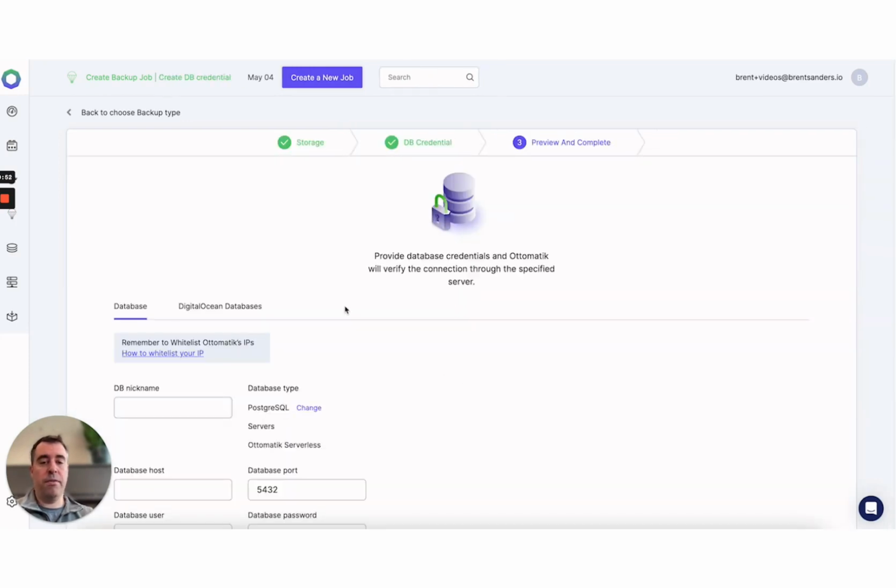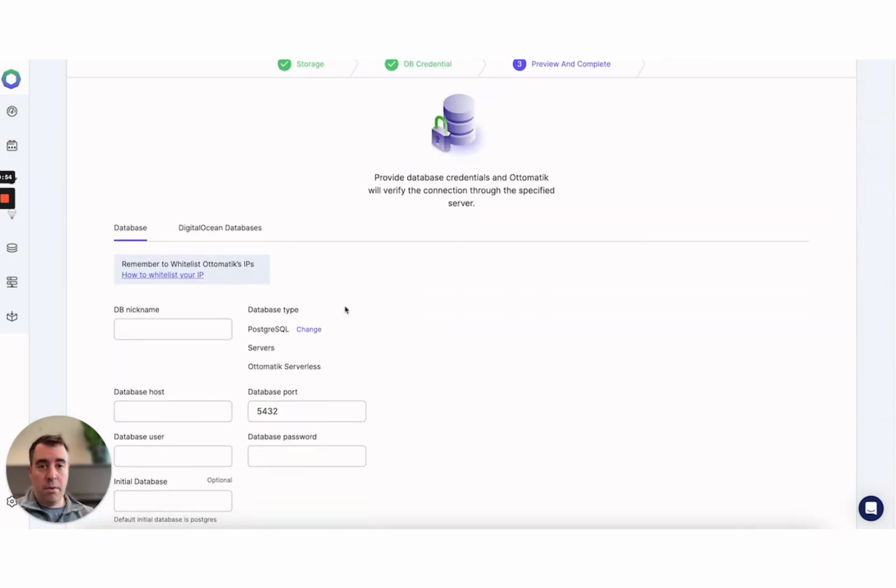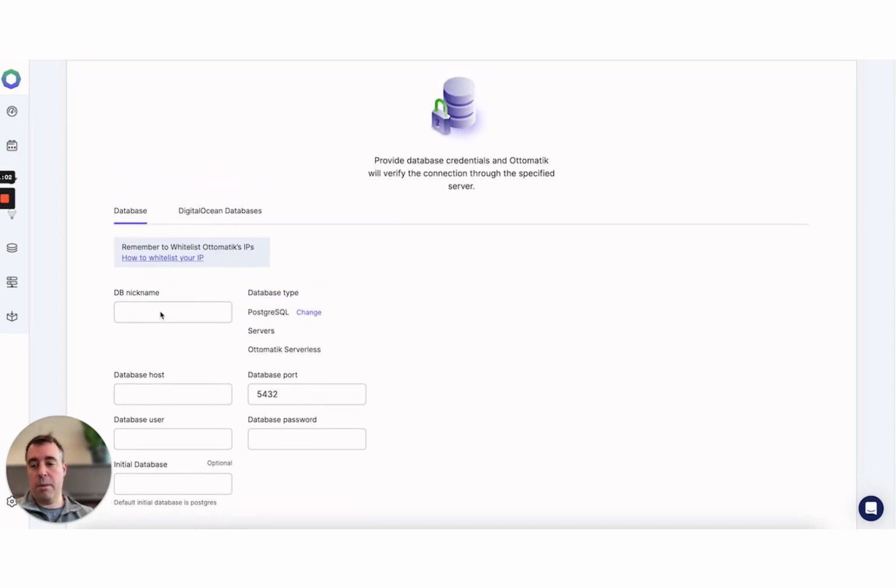Just a note on both of these options: you can bring your own storage and bring your own servers, so you can run this on your own infrastructure. I'm going to go through this because it's the absolute fastest way to get started with backups.